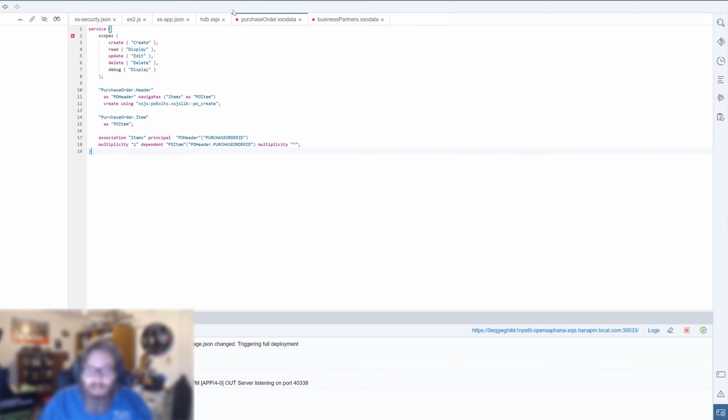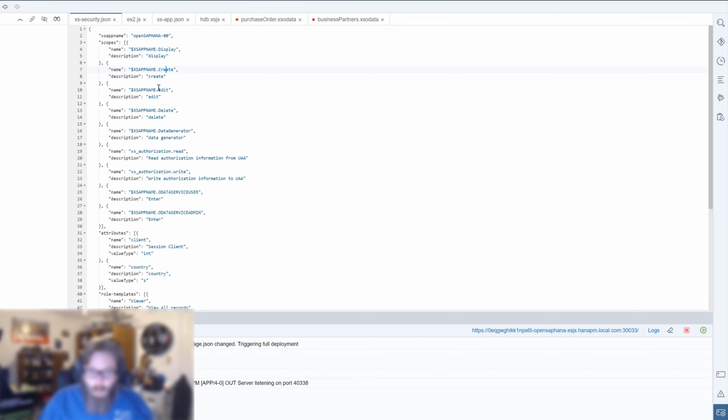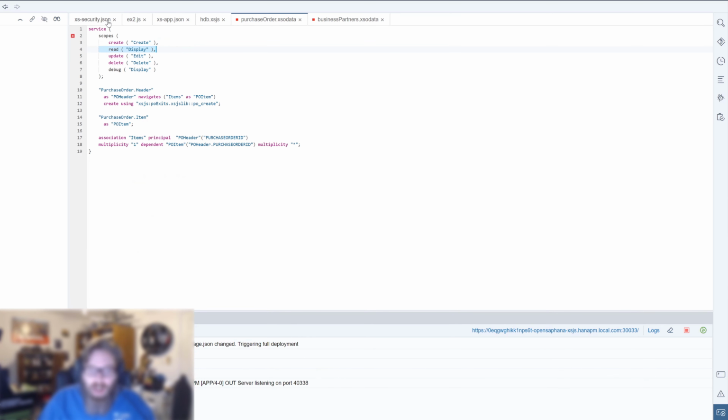For instance, in this OData service, I've said for the entire service, in order to do any kind of read operation, I need the display scope. Likewise, for create, update, delete, and debug, I need these different scopes. And once again, I'm just taking the scopes as they're defined here in the xs-security.json. These are not predefined. They're not built into the system. You define which scopes your application needs. You define what you want to call them. I just happen to match up to pretty basic names here of display, create, edit, delete. But that's what you're matching up with here.